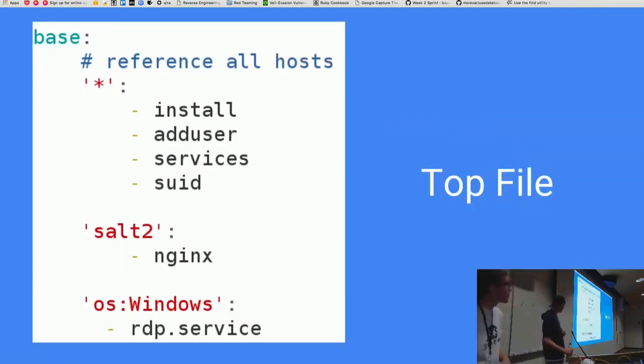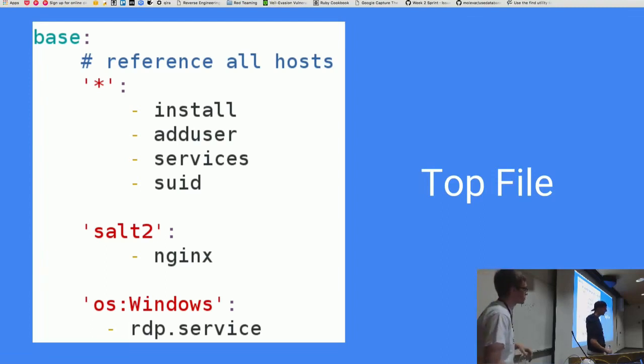Next. So here's an example of what's called the top file. Every time minions check in, they look for this file. Inside the top file is where you list all of the other state modules that you want the minions to execute. These are just a few modules that I wrote, with the exception of the Nginx one because that was a salt formula that I was using.